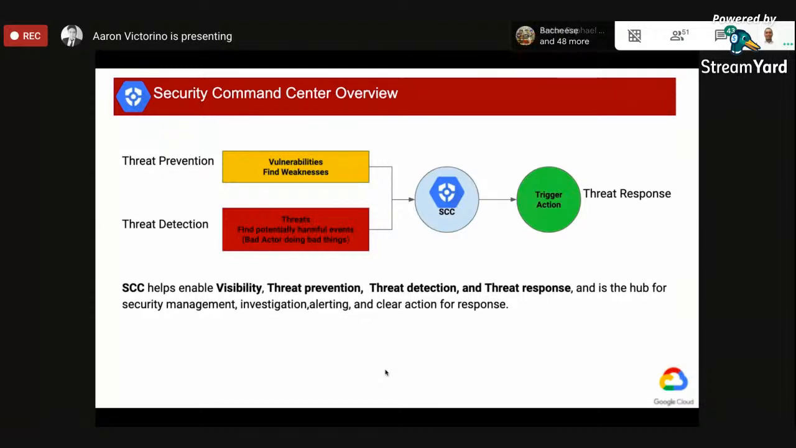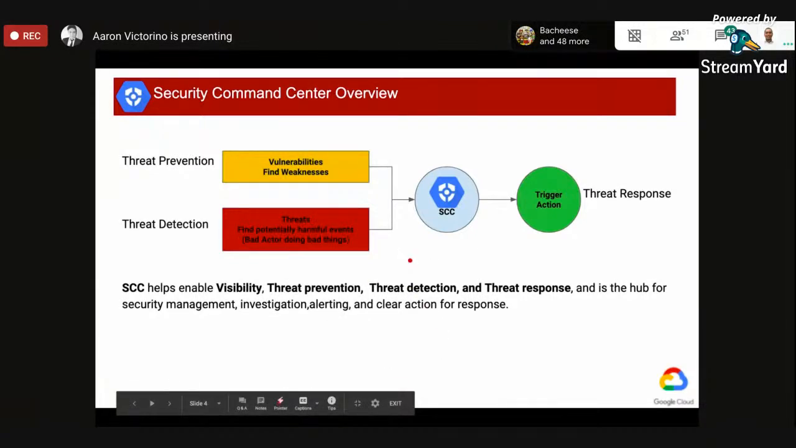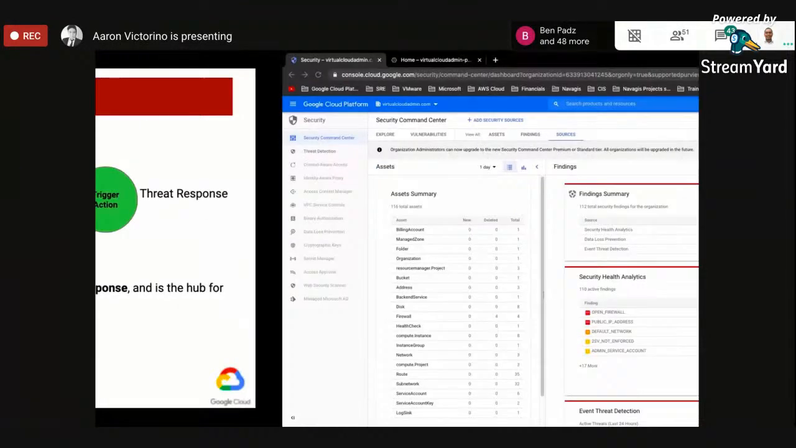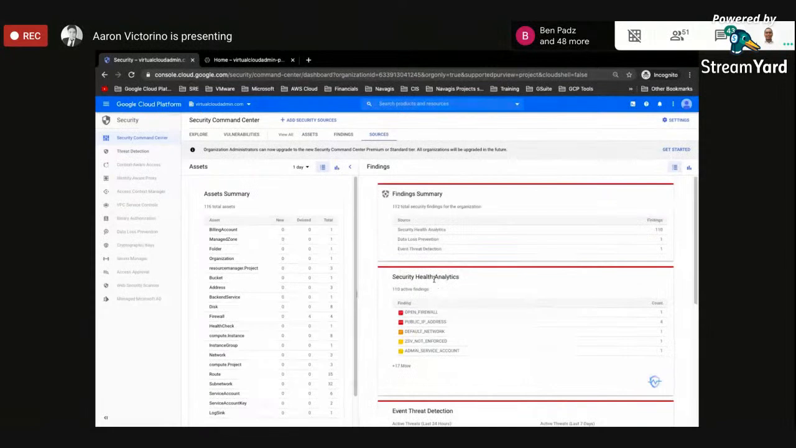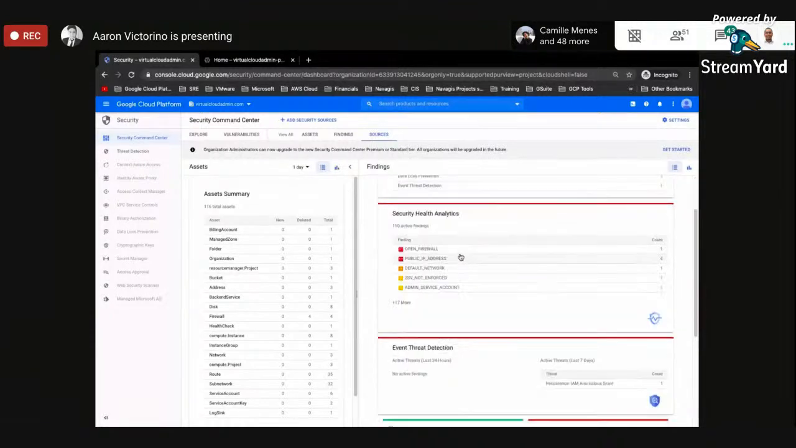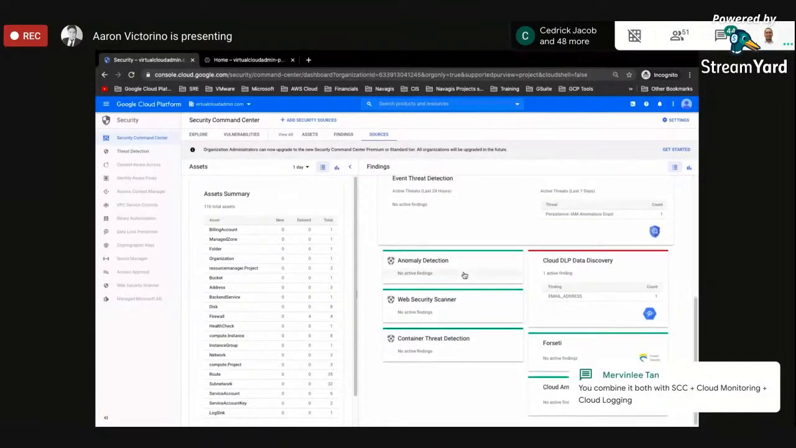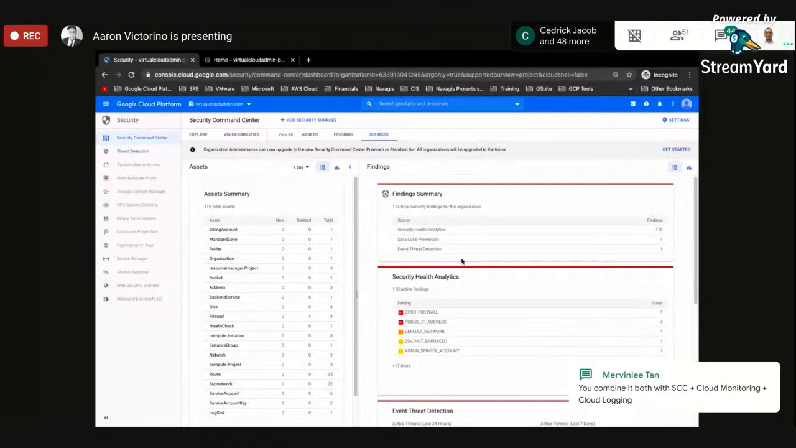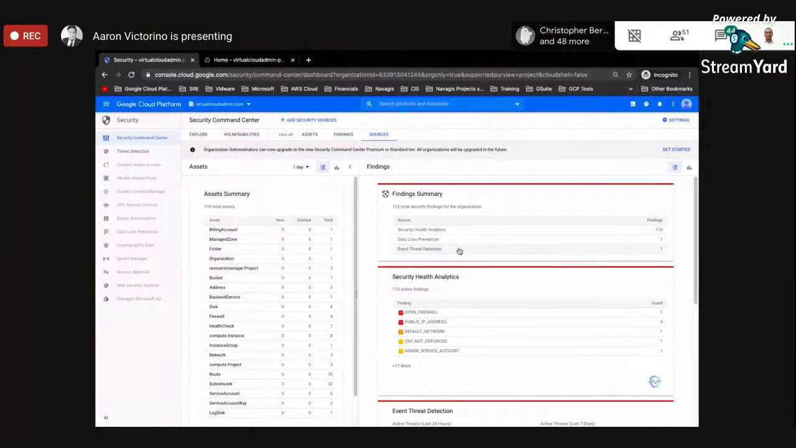All right, so I'll just show SCC here. So this is the Security Command Center dashboard. These are the sources. As you can see, we're going to talk about them one by one shortly. But I would just like you guys to see exactly what SCC looks like.